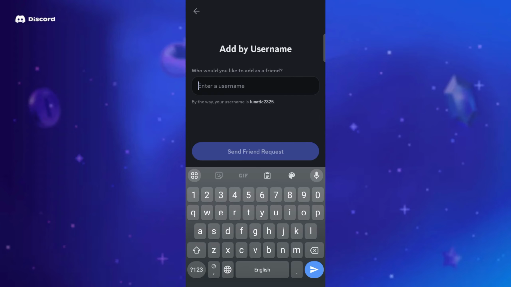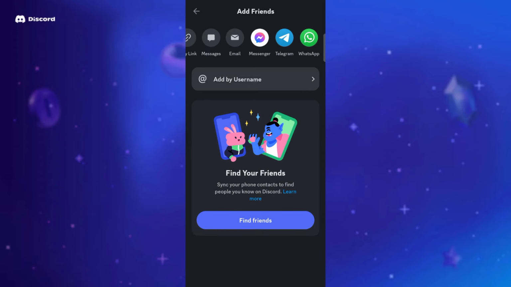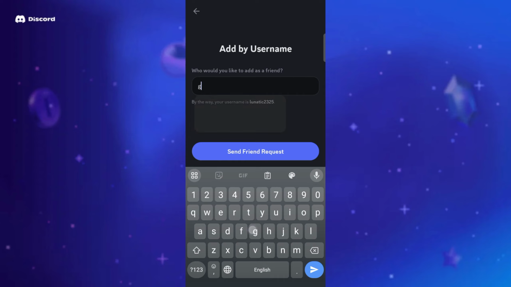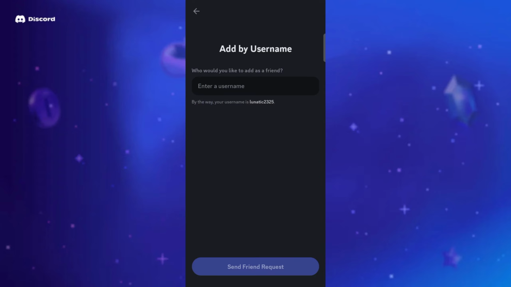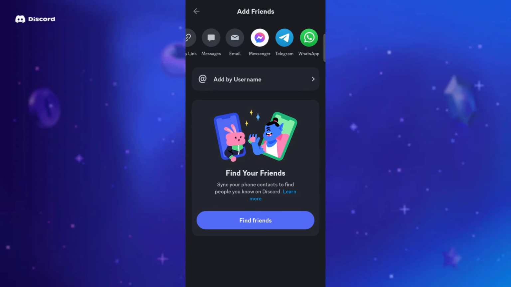Also, you can search for your friend by entering their username. Enter your friend's username perfectly and click on Send Friend Request, just like this. Enter the username just like this and click on the Send Friend Request button to send them a friend request. If available, you will find the user and you can add them to your account.